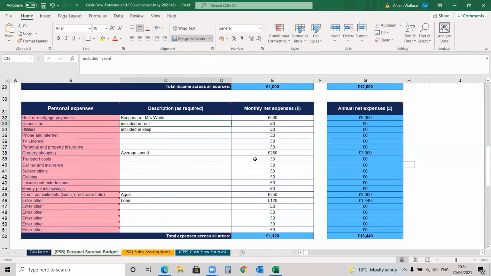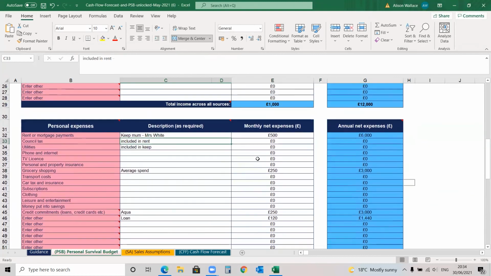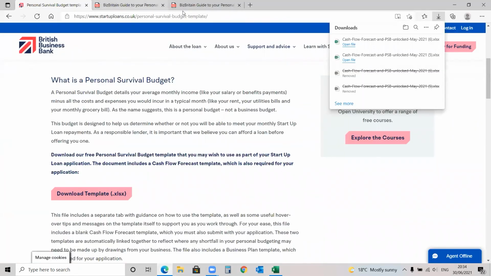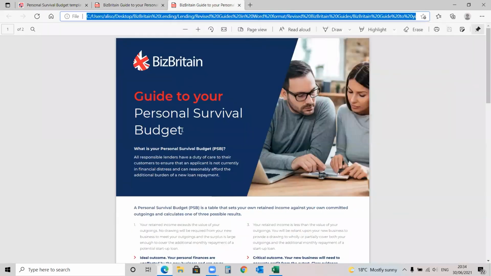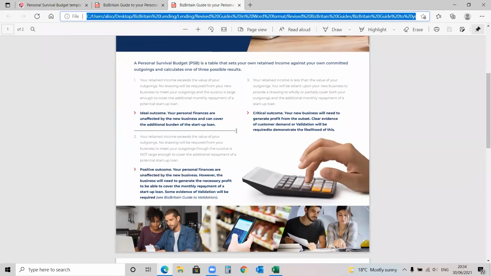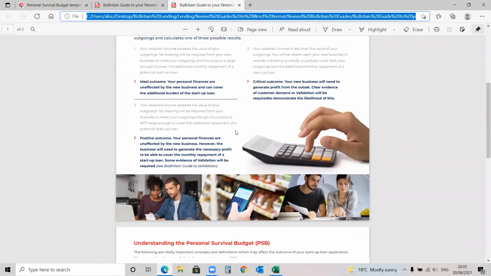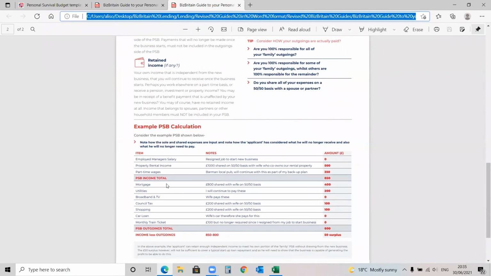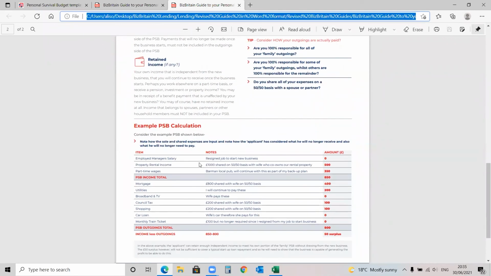So that hopefully will give you an idea of how you complete the PSB. We have got a guide that we've created, which you will also get a copy of to help you. So this is other things to help you understand retaining income and another example of PSB calculation.